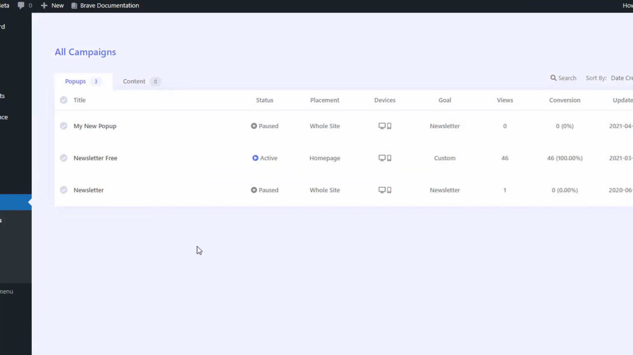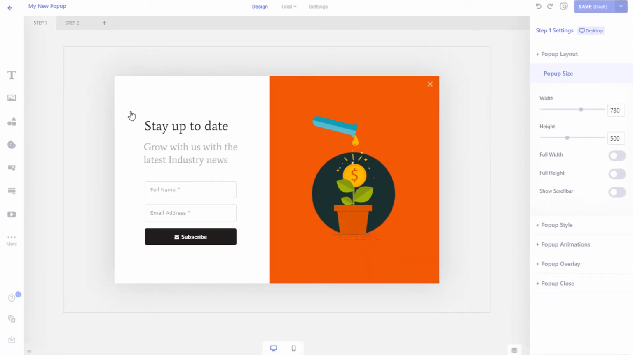Brave also lets you create multiple variations of your campaign to test which one performs better. You can create multiple variations of your campaign by clicking the Split Test button. Now, let's open our campaign again and check out Brave's visual editor. Brave's powerful yet intuitive visual editor lets you create any kind of content inside it.